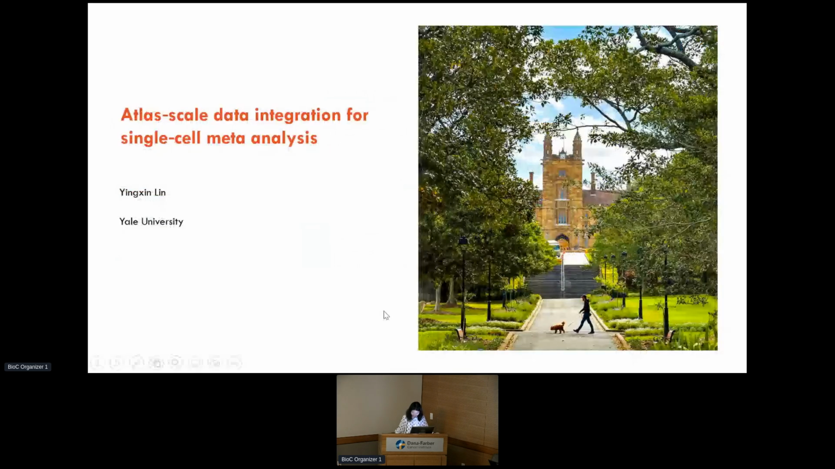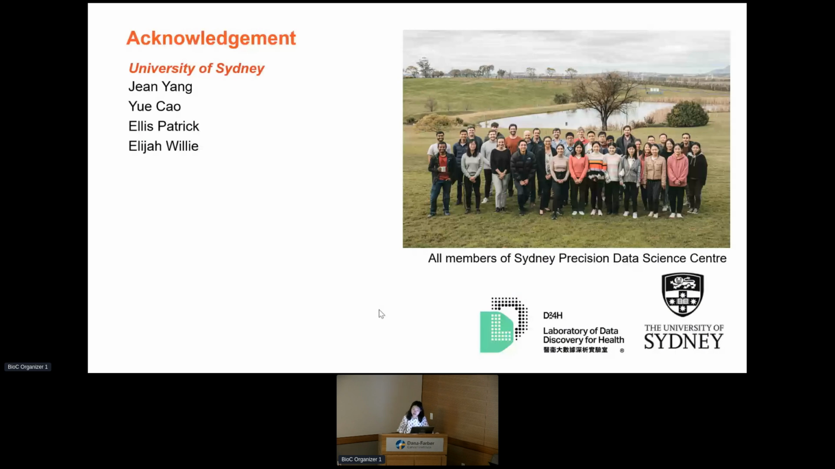Today I will introduce one of the Bioconductor packages that I have developed. This is the second version of scMerge, and the first version was developed in 2018, which was my first PhD project. Now I have graduated from the University of Sydney and have recently moved to Yale University.